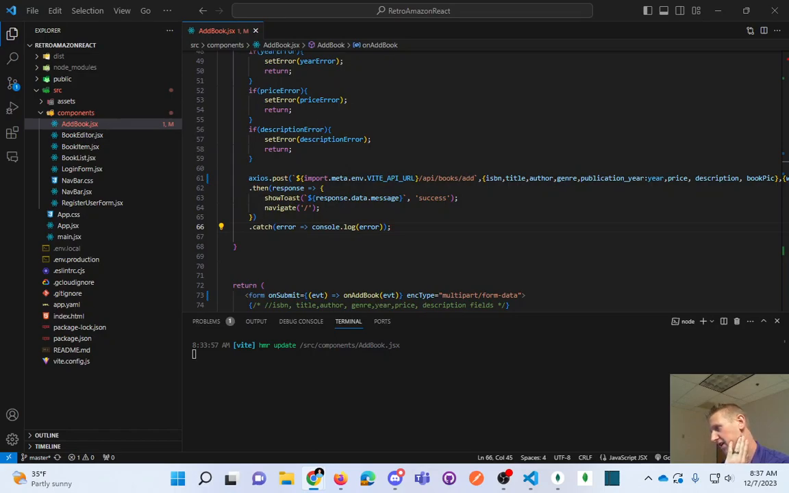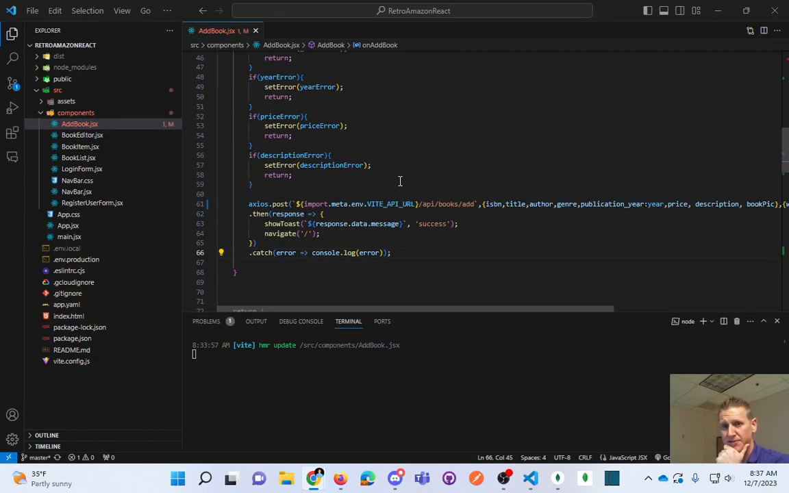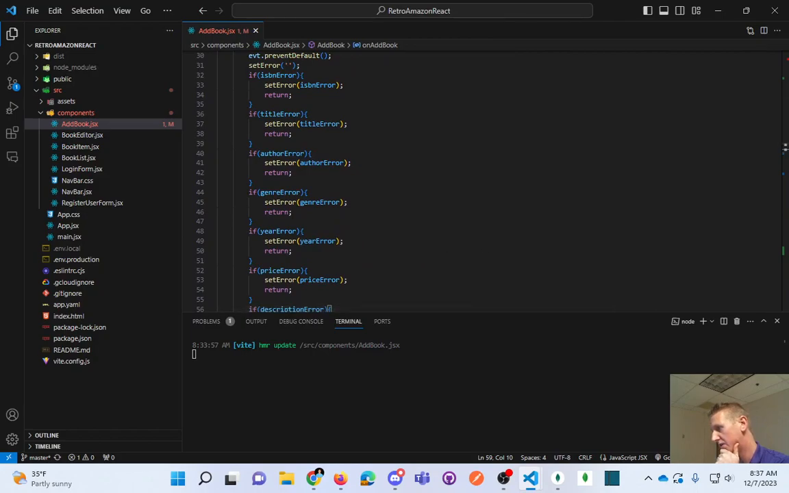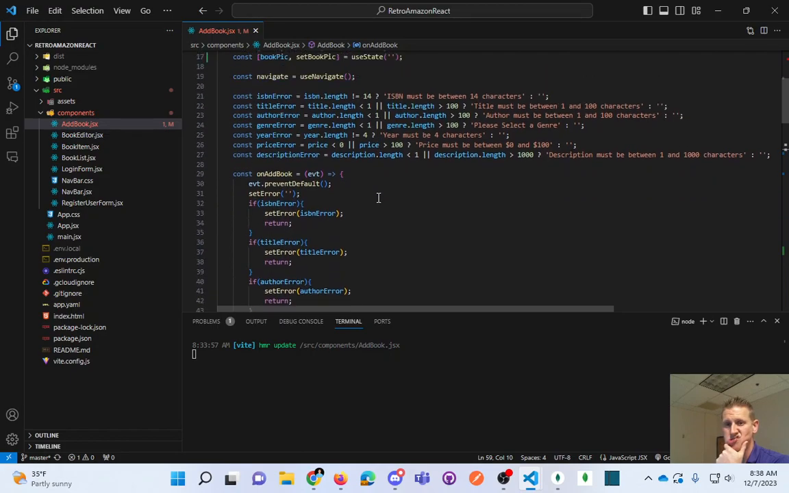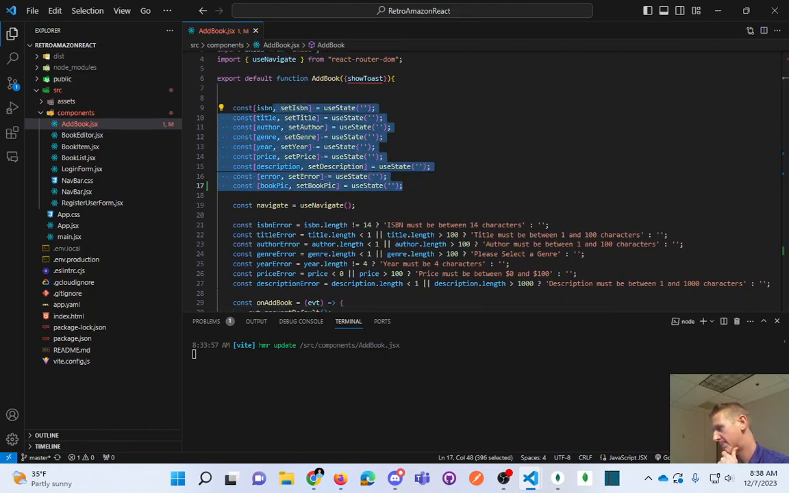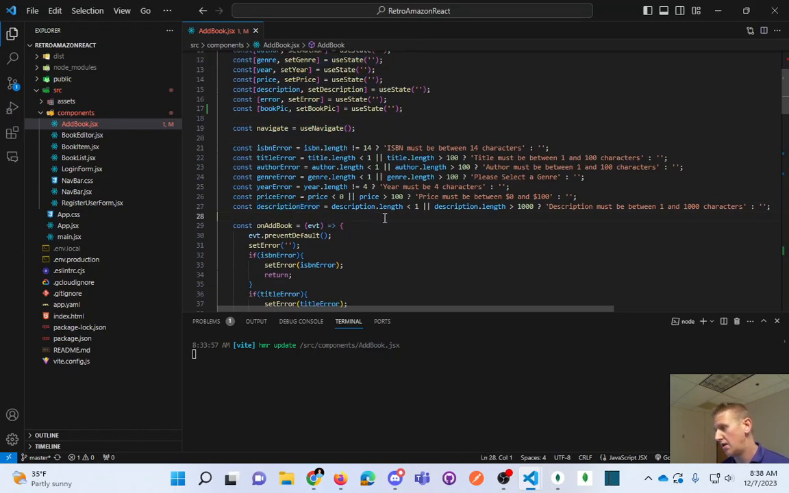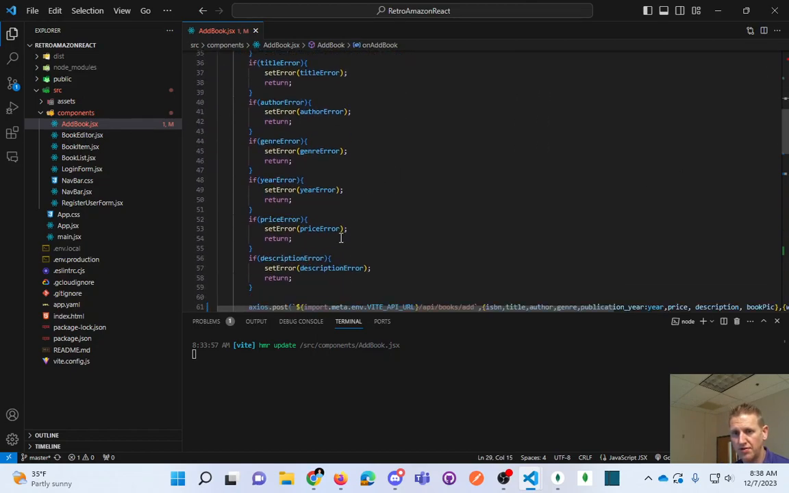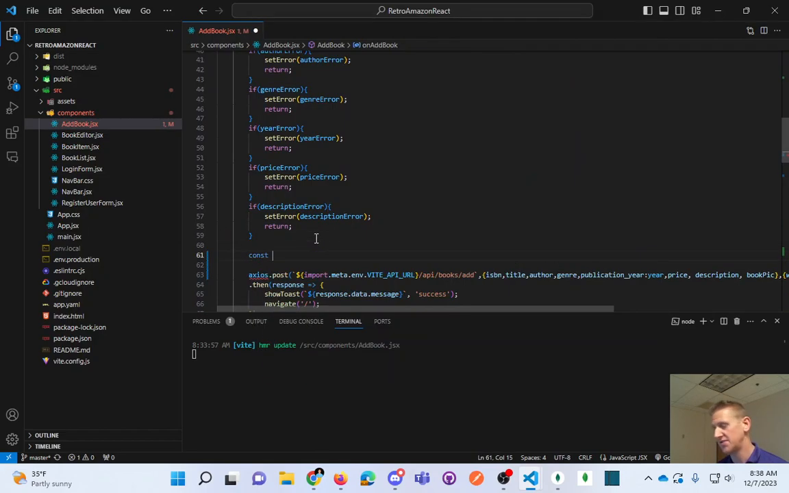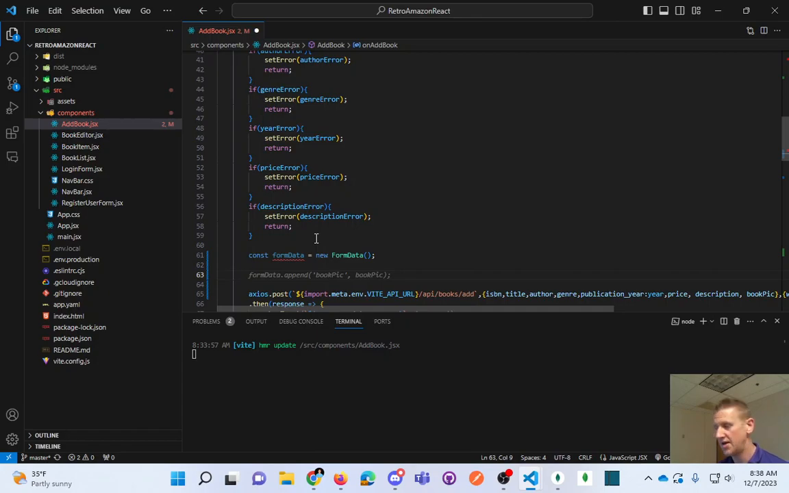And so one thing, there's a couple of things. So here's our add. Okay, so here's all our fields, there's navigate. On add book, all of our if statements. Here I'm gonna add a form data, const form data equals new FormData. And formData.append.